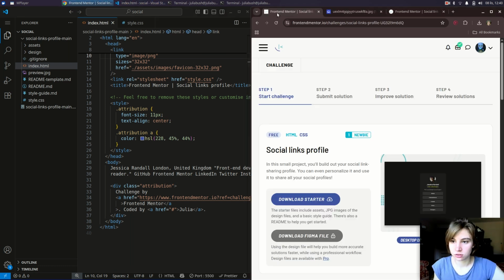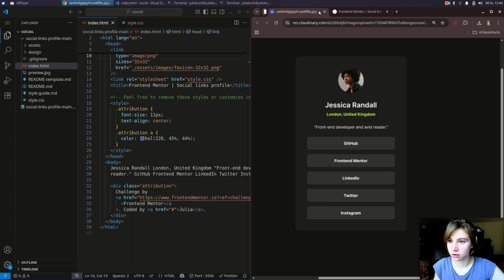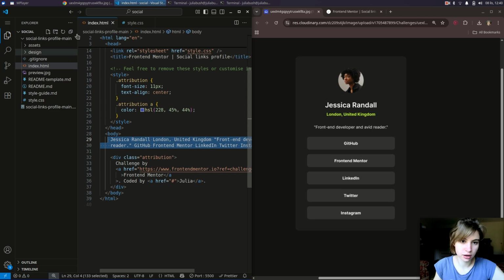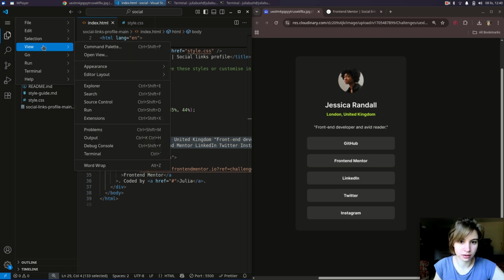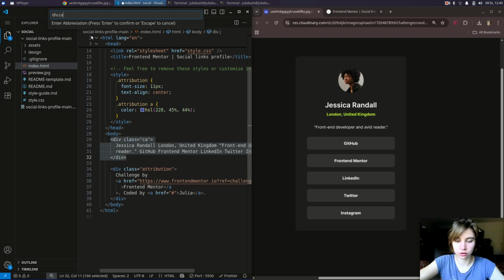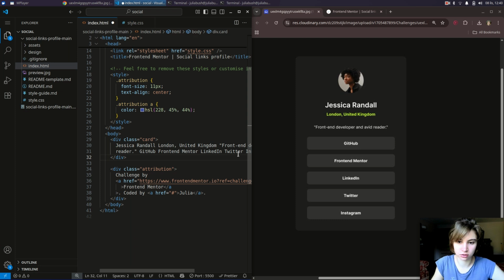So let's look at the structure here. We've got a card. To create the card, I'm going to wrap that in a div. So view, command palette, Emmet wrap with abbreviation, div.card. I'm using Emmet because it makes it easier, but you can also type it out in the index.html file. I'll show you how to do that as well.